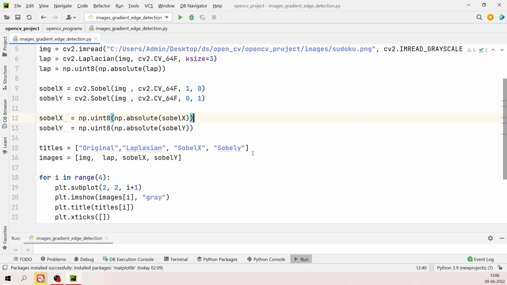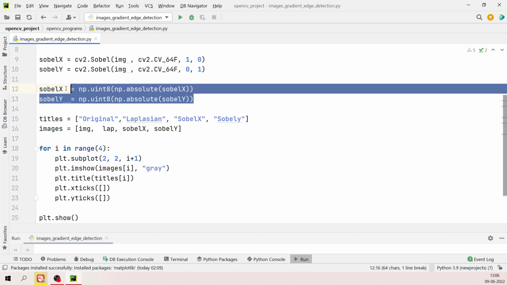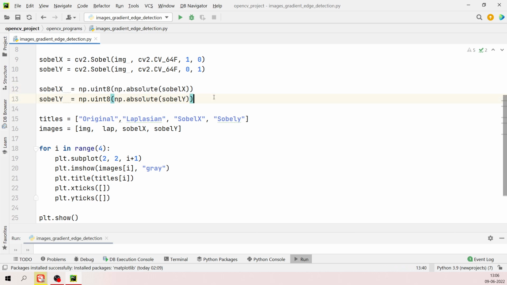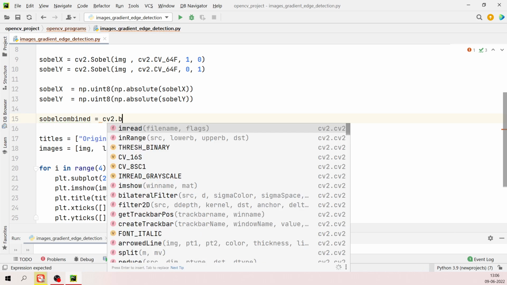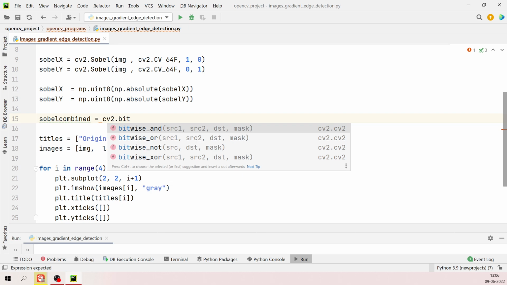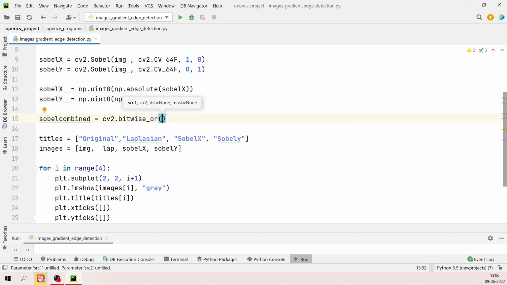Now let me just show you a very cool trick. If you want to combine these two values in one method itself, you can use the bitwise operator, and let's say Sobel combined or something like this. We can use the cv dot bitwise_and operator, and the or operator is also there. Okay, so I'm going to use the or operator because it can be either the Sobel X or the Sobel Y. So we'll just have to pass these two variables inside that, and let's come over here and copy this one once again and paste it over here as well.